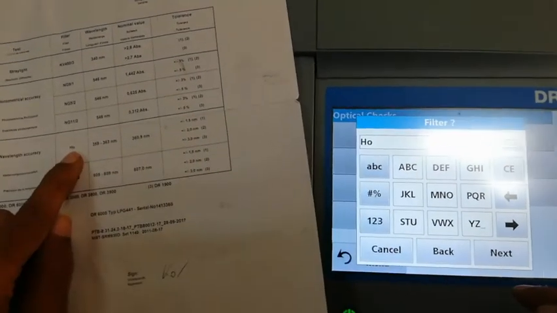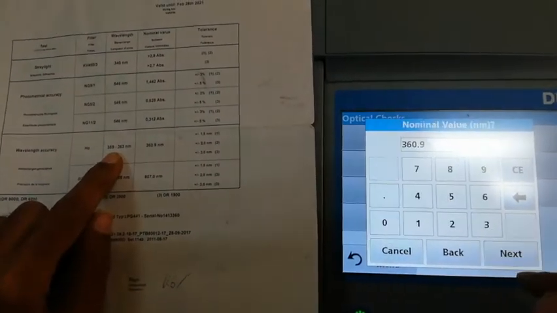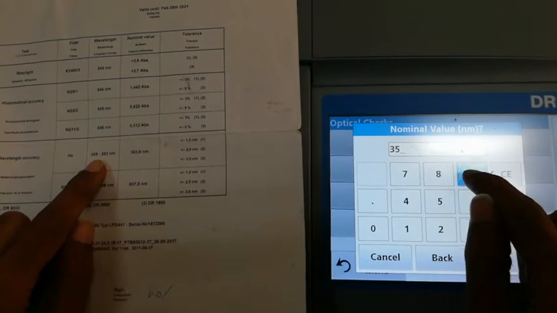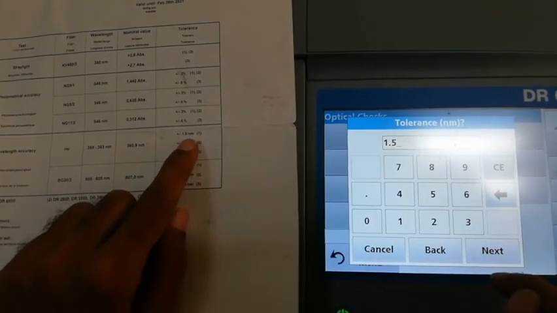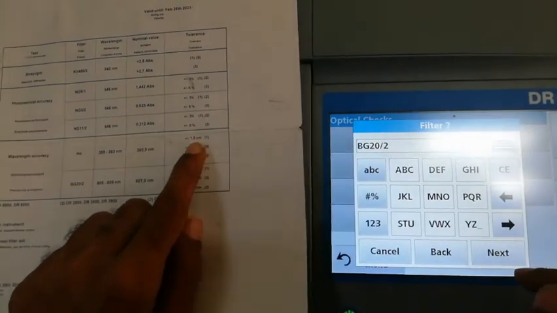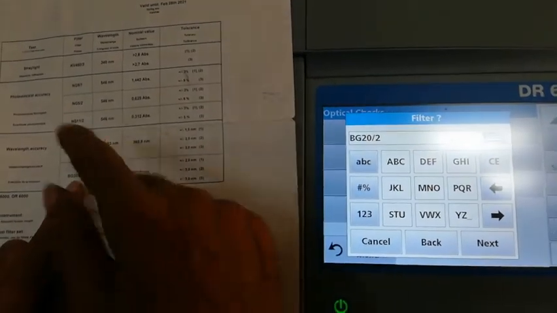This is HO. So go next. 359. Edit. 359. Next. Tolerance 1.5, correct. 360, okay. 359 to 363, no problem.